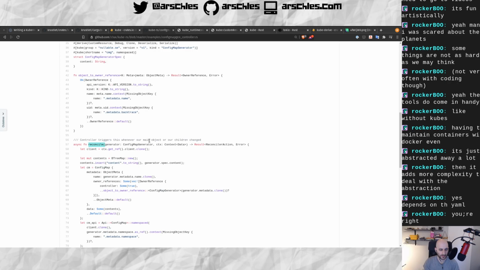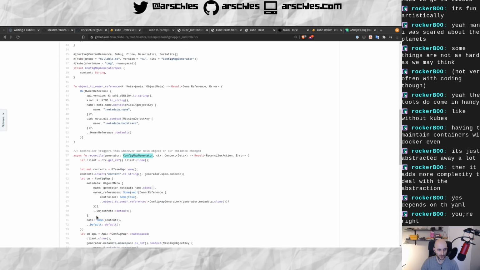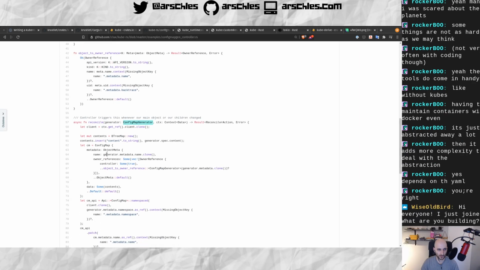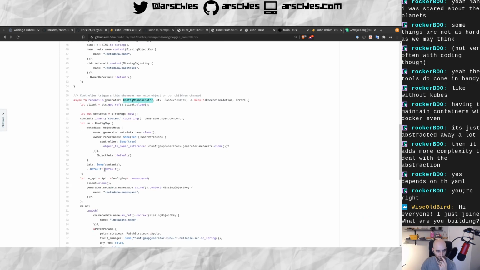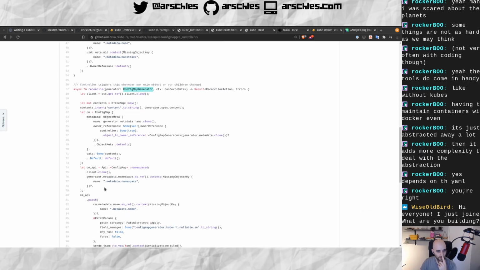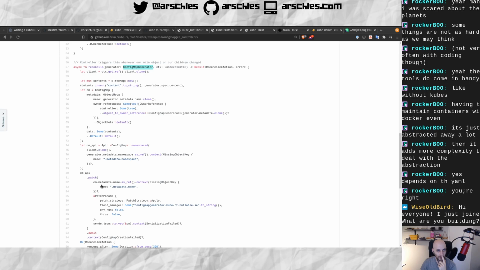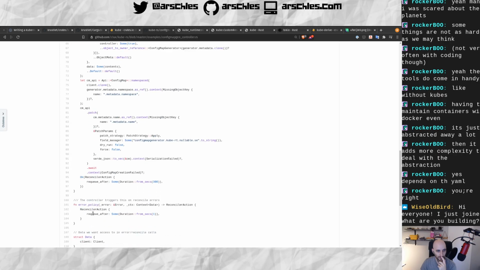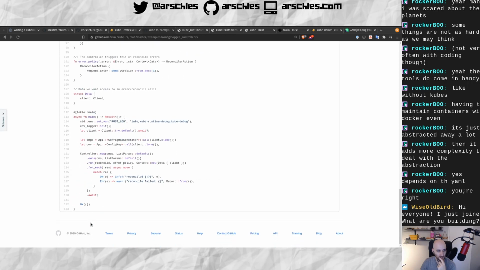generator.spec.content. Okay. So reconcile is going to get the CRD. It's going to create the config map. It's going to put some data in as it. Oh, it's going to create the new config map. API config map, blah blah blah. cm_api.patch. Okay, and then this is just getting a stream.